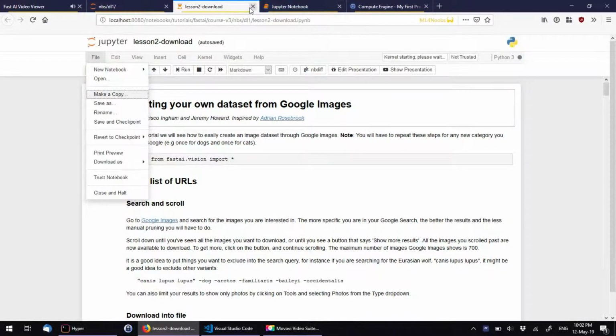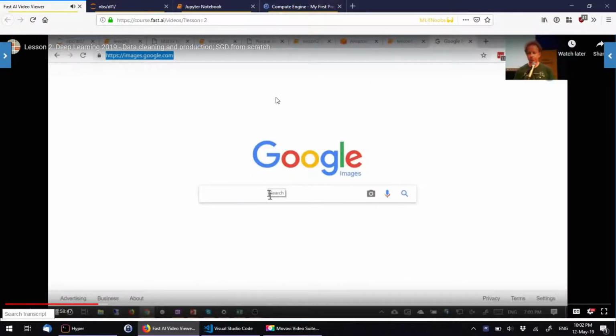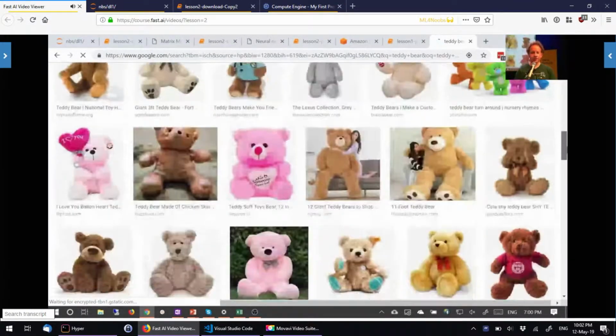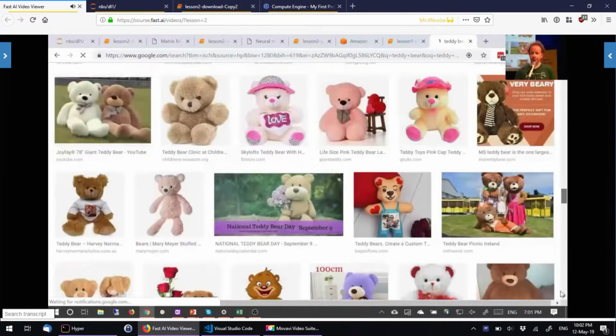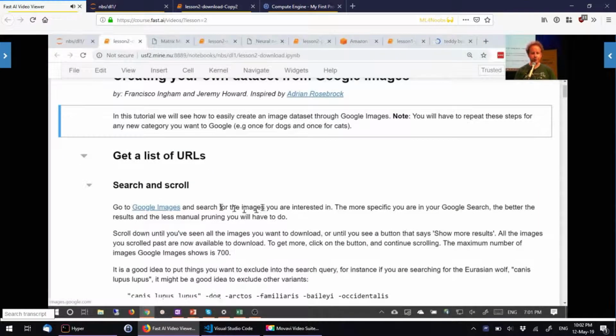So our starting point is to find some pictures of teddy bears so we can learn what they look like. So I go to images.google.com, and I type in teddy bear, and I just scroll through until I find a goodly bunch of them. And it's like, okay, that looks like plenty of teddy bears to me. So then I go back to here, so you can see the search and scroll. Go to Google Images and search.